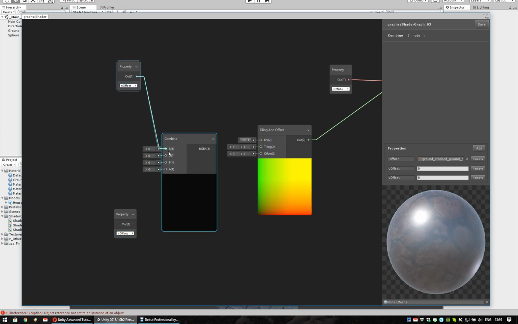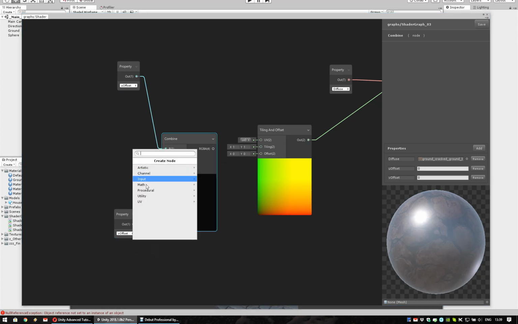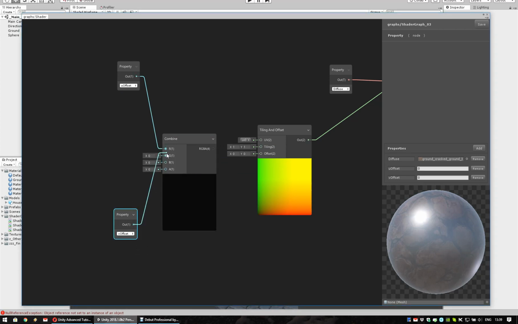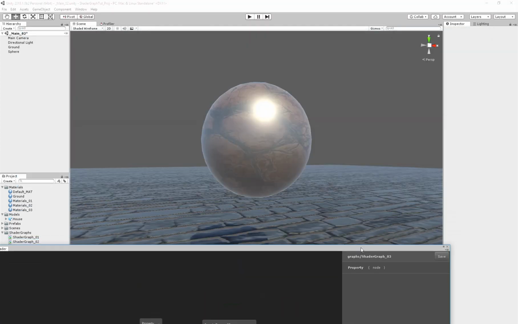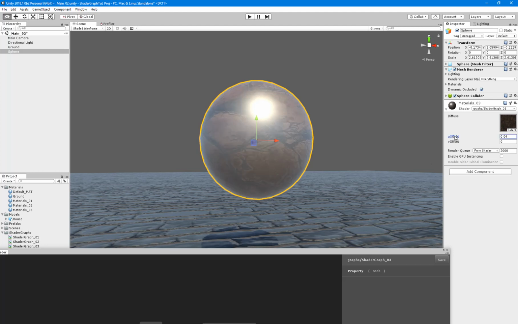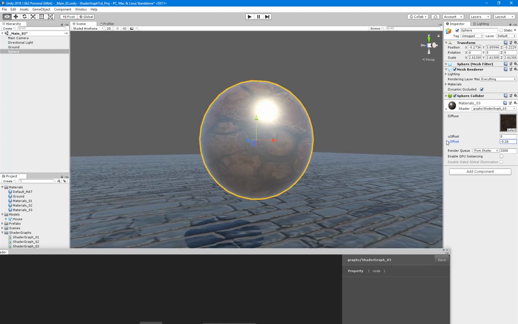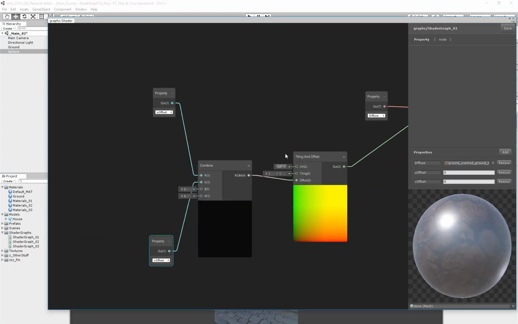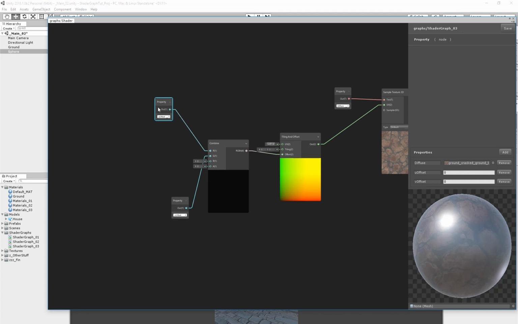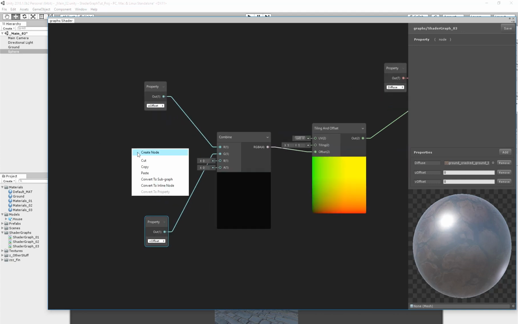combine. Let's combine these two. This is the U, this is the V, and let's take this and add it to the offset. This is to the UVs, and now if we go here and we start moving them, you can offset the texture, right? Now, what we can actually do is animate it, but we can animate it without using any code.